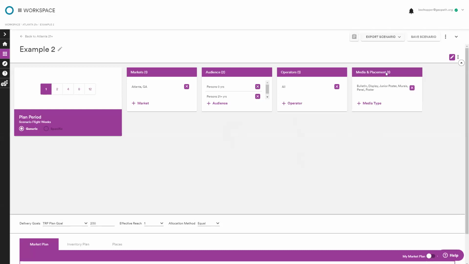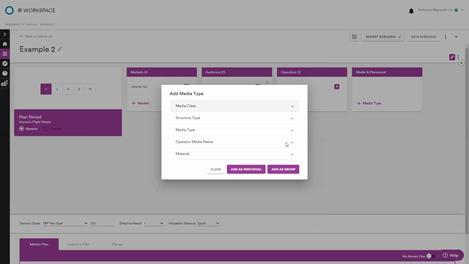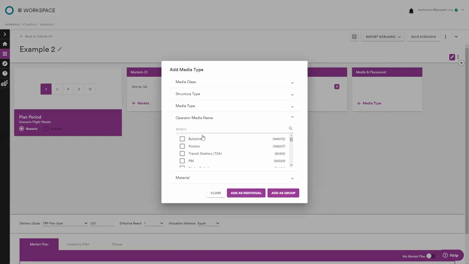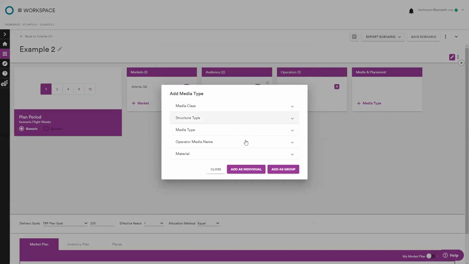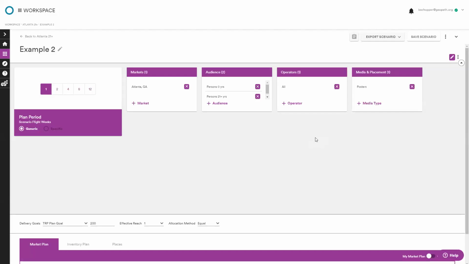And then here, media and placement, you can see it's got all of the different media types here by default. So it's including everything by default. So I just cleared that because I only want to look at posters in this example that I'm doing. So I'm going to just come down here to operator media name and go posters here. There are a lot of different ways that you could filter to your specific media type, but that was just how I wanted to do it for this one. Okay, so I've got all these things.